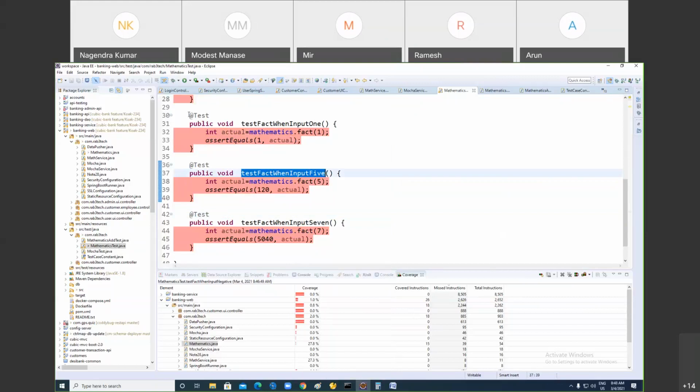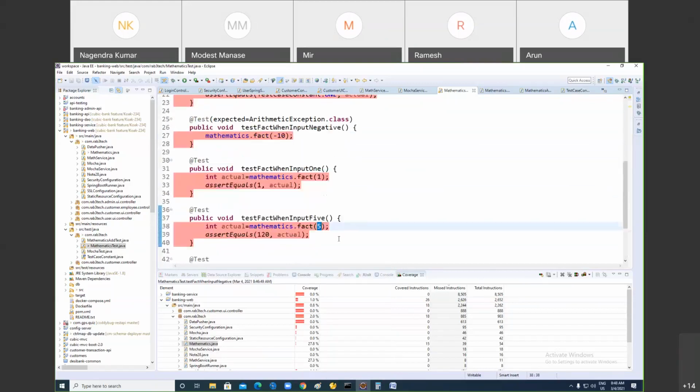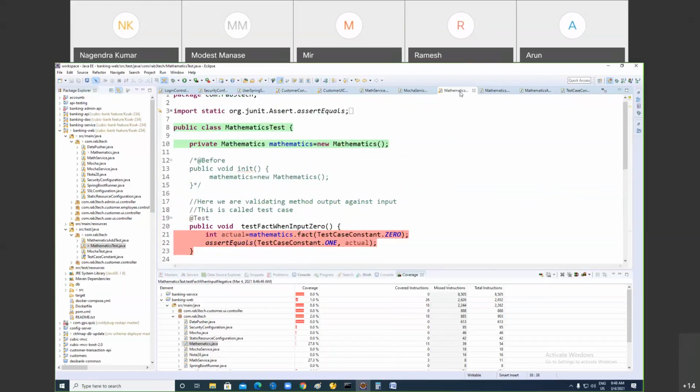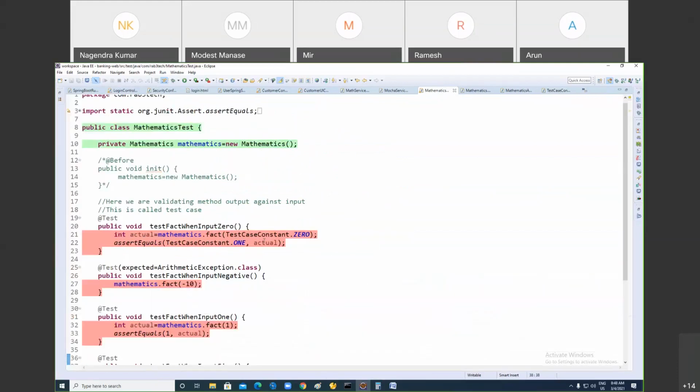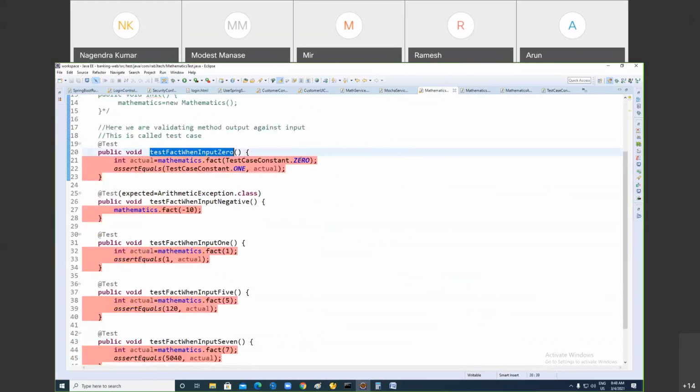So this test case is similar. You are testing the method for 1, 5, and 7. 1 factorial is 1. Basically, in test cases you write the scenario. You test your method output against different inputs. That's what we are doing in every test case. I'm giving different input to it, and I am validating its output. Simple. Clear?